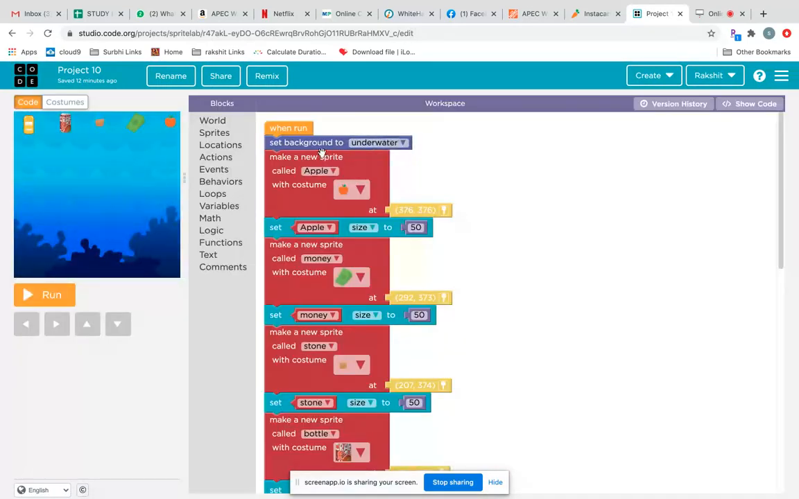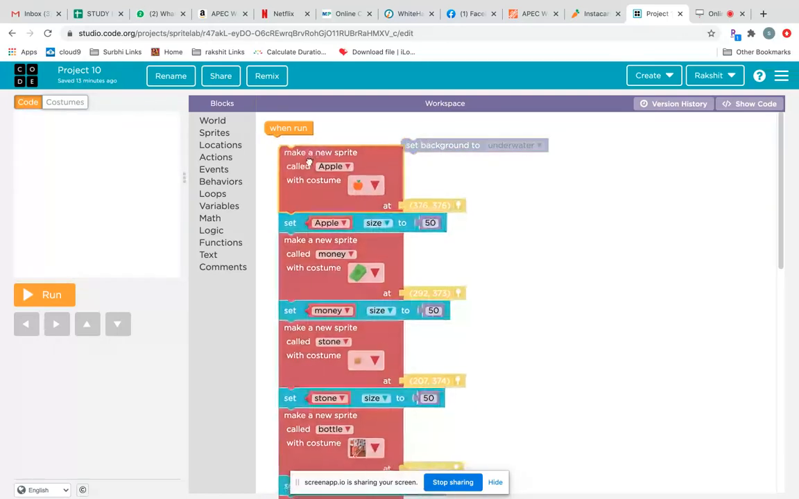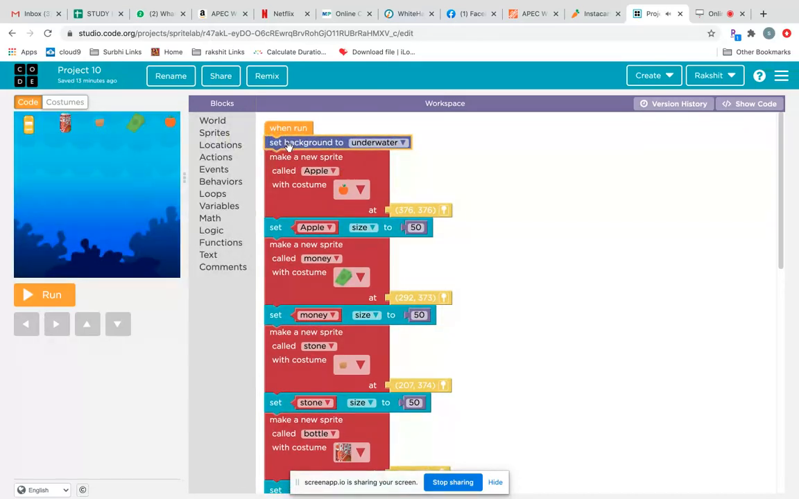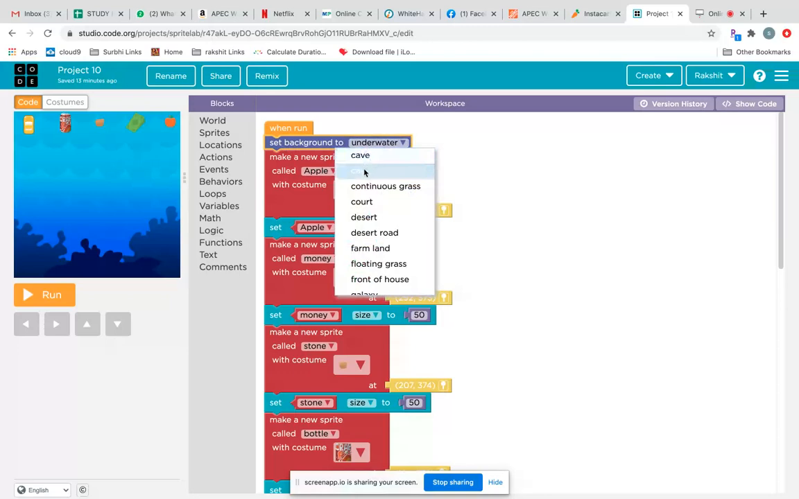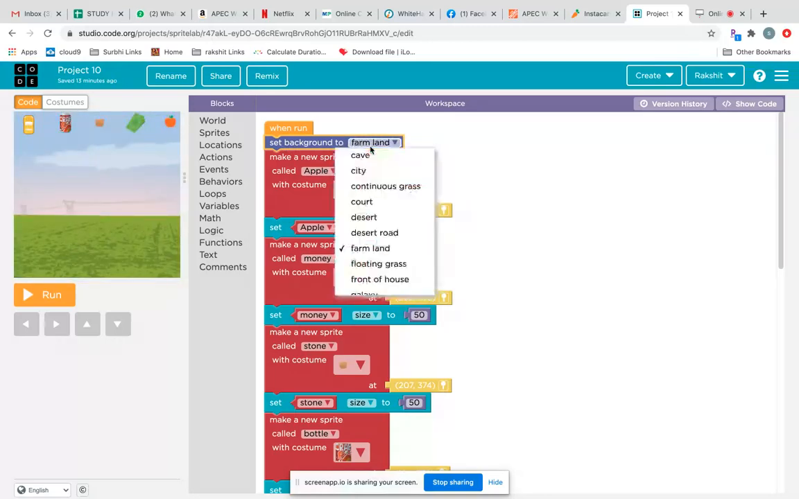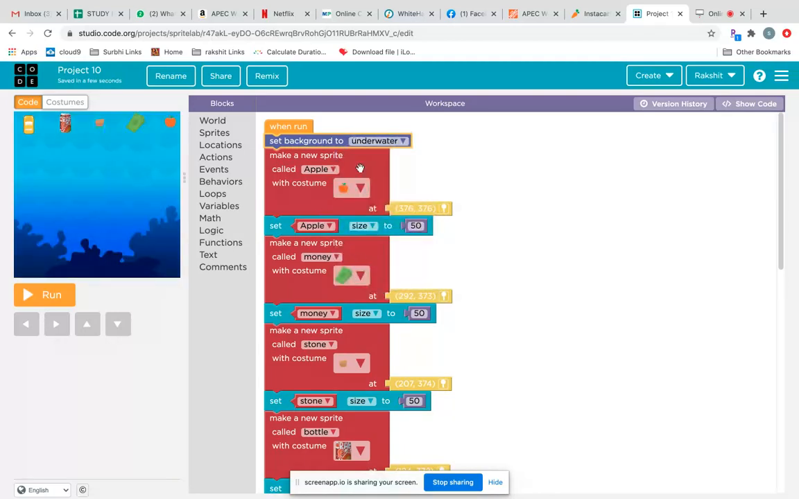For this, when we run, we will set the background to water. If we don't set the background to water, it's just going to be plain white. So that's why we set the background to water, so then it looks like it's in water. If you name it something else like farmland, it doesn't look like it's going to sink, but they should all just sink. That's why we did underwater.